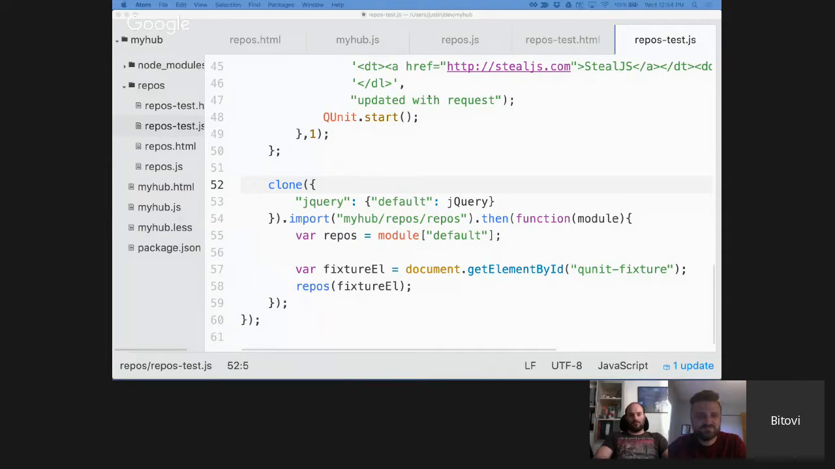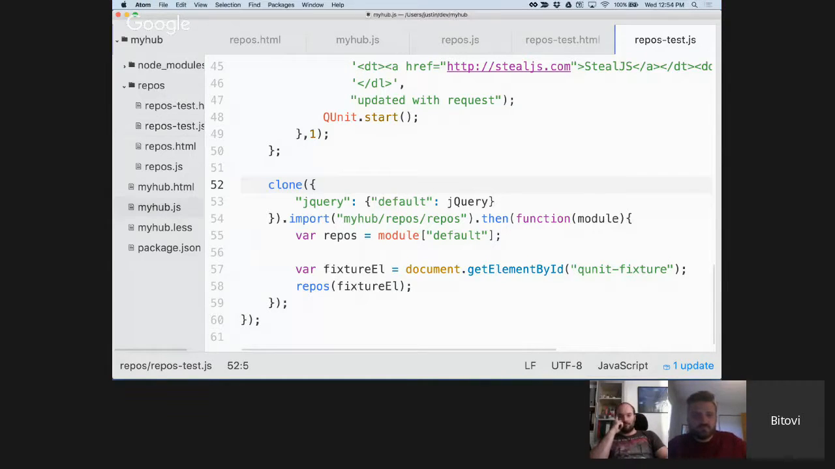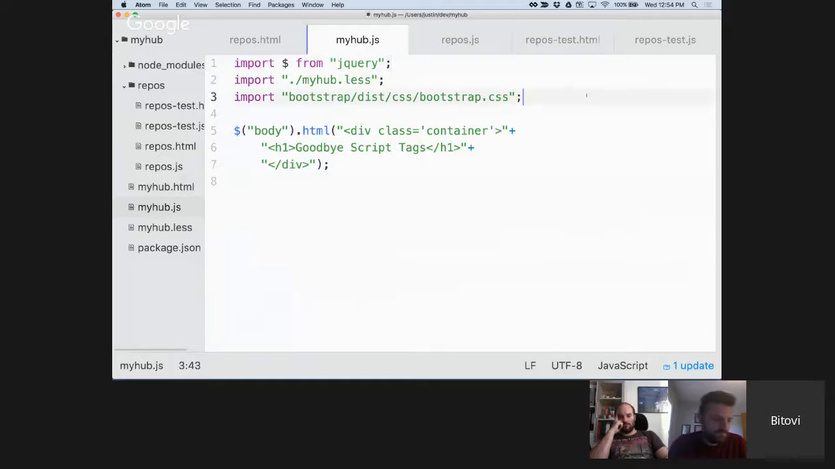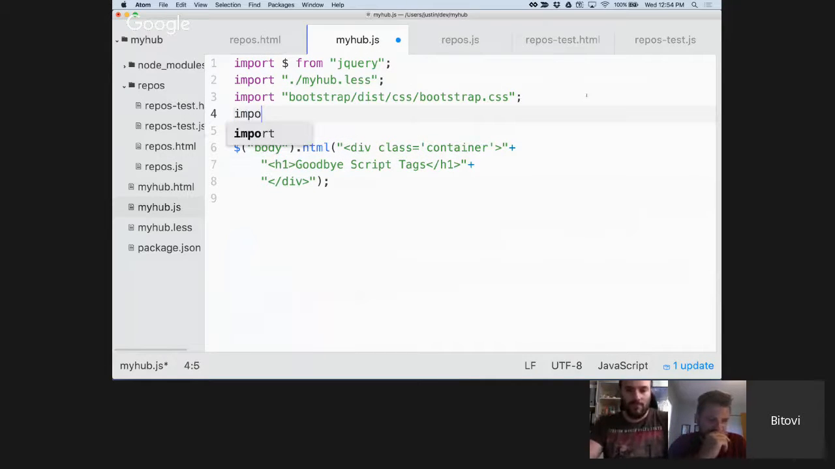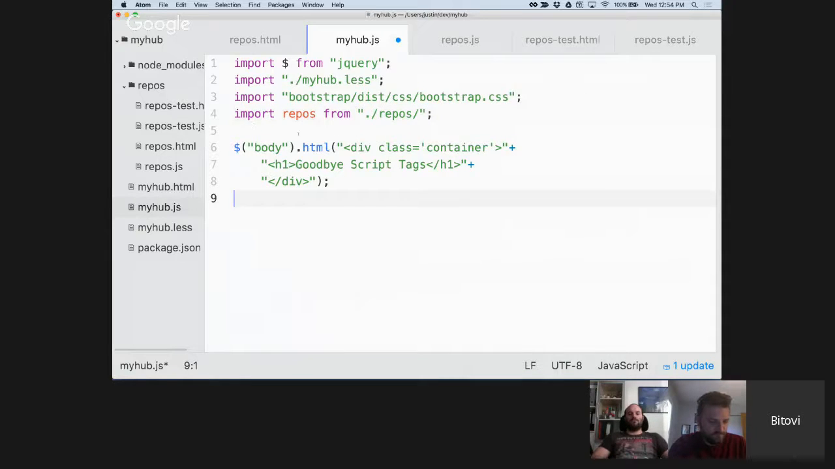Okay, so now we just made this sweet module. Let's get it into our main application. That's pretty easy. We have our My Hub. I want to import our sweet modlet we created, modlet supported module. So I'm going to import repos from repos. And again, you could just write it like this, with slash, that's a nice shortcut.